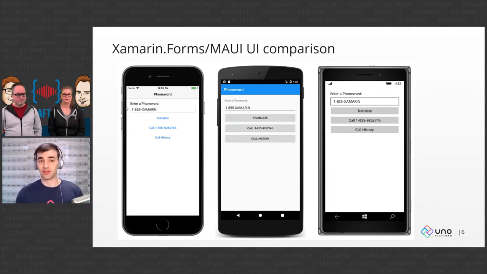And in the case of Xamarin Forms, you would then go and write your custom renderer for each of the platforms. And that means you have to know the native APIs. You have to know what the capabilities are there. And it's a lot of work that you have to do in addition to what you would have to do anyway. So that's a bit of a problem.